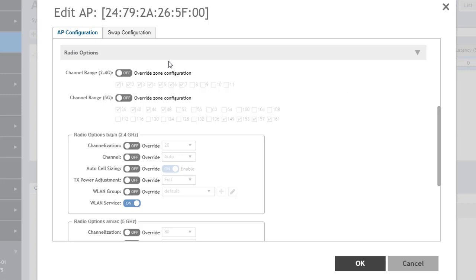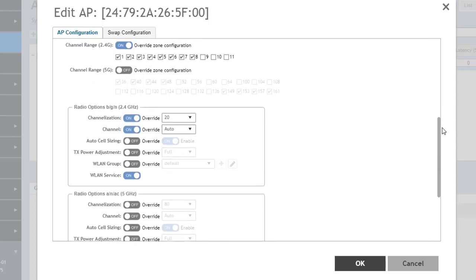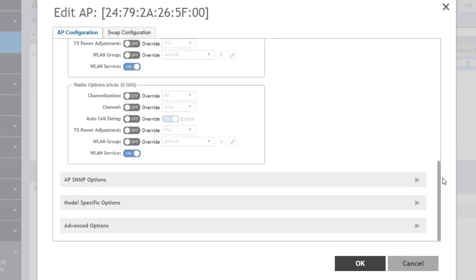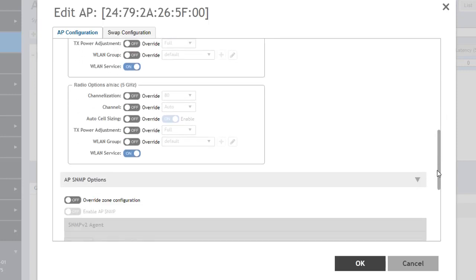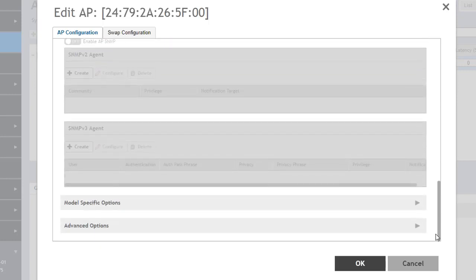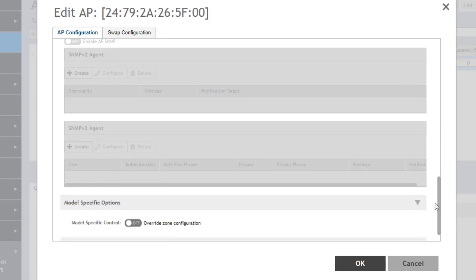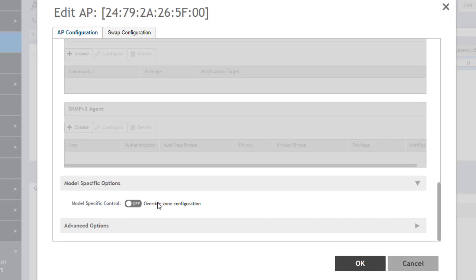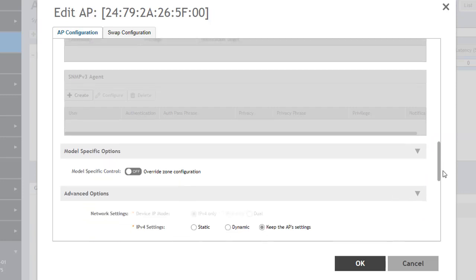And if we simply toggle this switch, we can override or change some of those settings. And this applies to all the settings that you see here and all of the settings under AP SNMP options. And we can override the zone's and AP group's configurations there. We can modify zone-specific AP options, and they'll be specific to this AP if we want to do that. And we can also modify advanced settings for the access point.